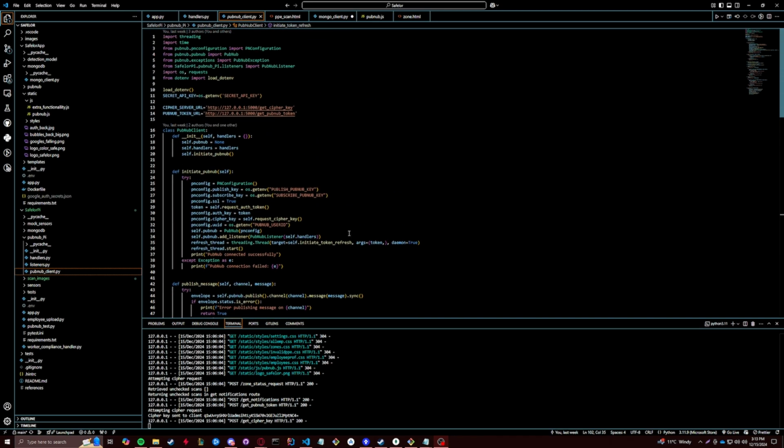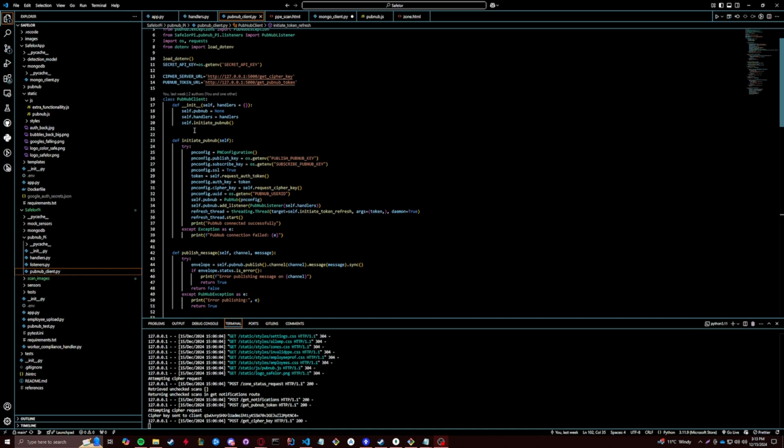So the first thing I will talk about is the token refresh that we implemented. I'll show you the Pi side first. So here we have our PubNub client on the Pi side. When we initiate PubNub, we request the token, and once PubNub is initiated, we start a new thread with a function called initiate token refresh.